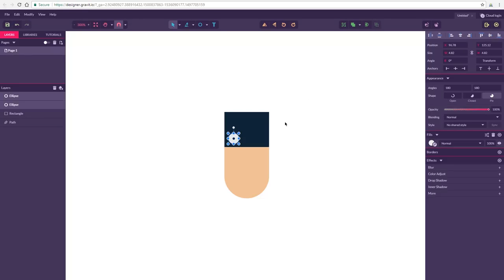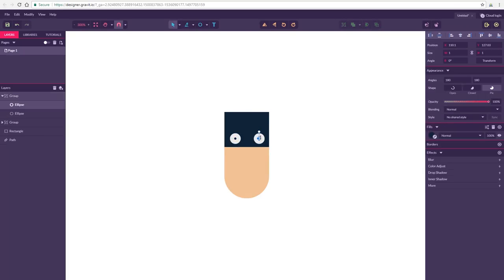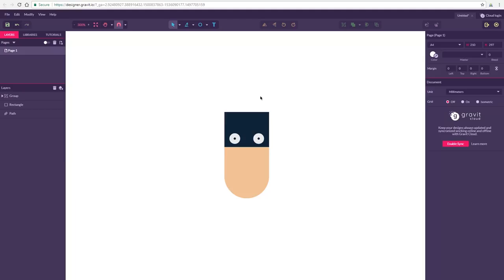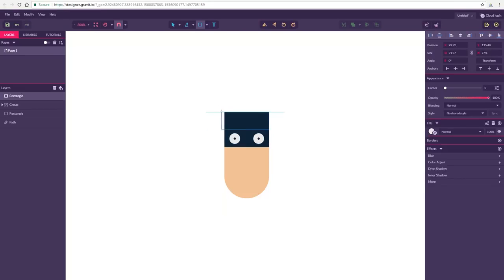Okay, now I will group it. I can use Ctrl plus G or this icon. I will copy the eye and create another one. Yeah, it is time for hair and another great option. I will draw the rectangle, paint it yellow and make the rounded corners.